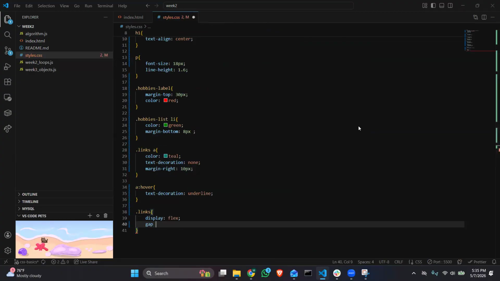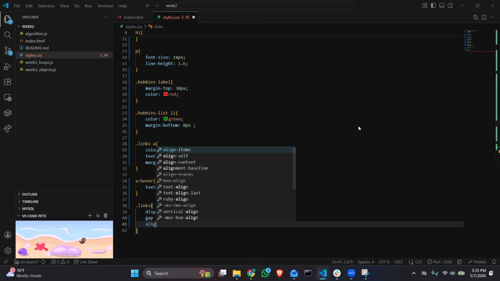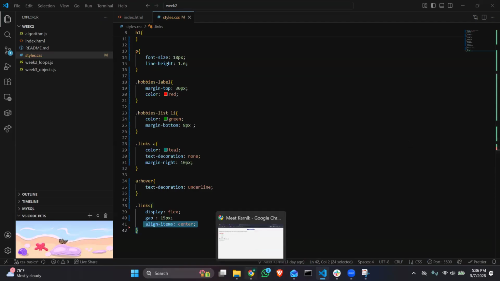And let's try to add a gap of 15 pixels. And let's try to align these items in the center. So by setting the parent container to display flex, the anchor tags become flex items, and the gap property adds consistent space between them. And this align-items property helps control their alignment within the row itself.